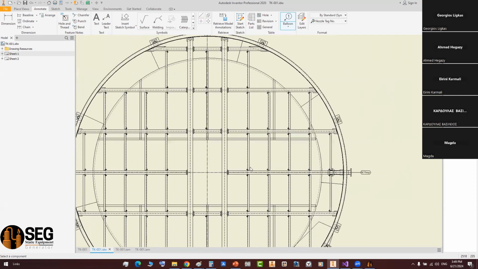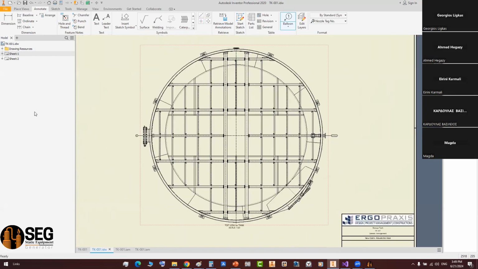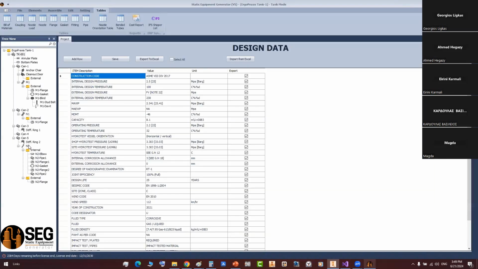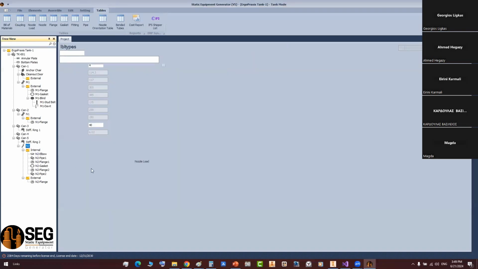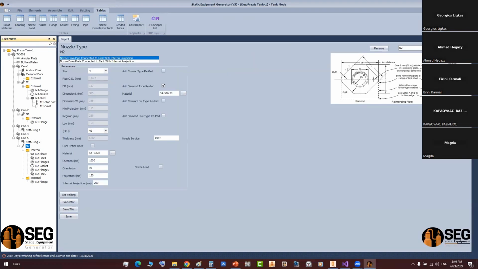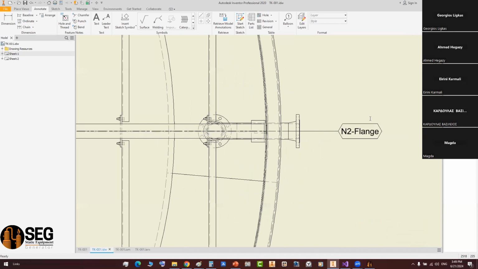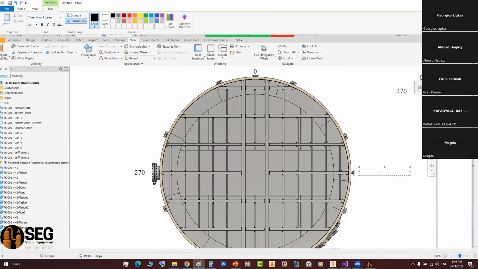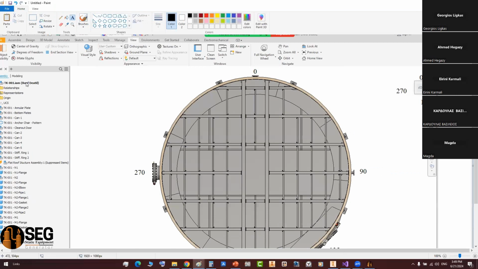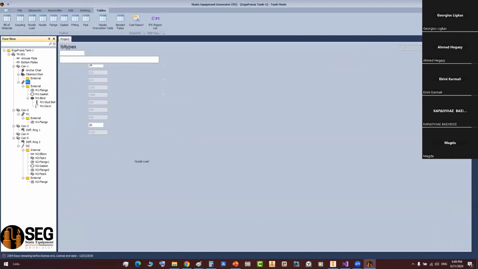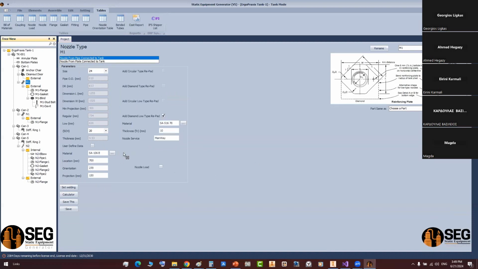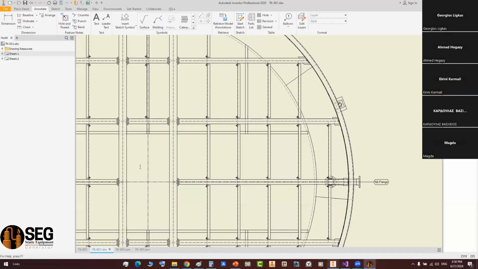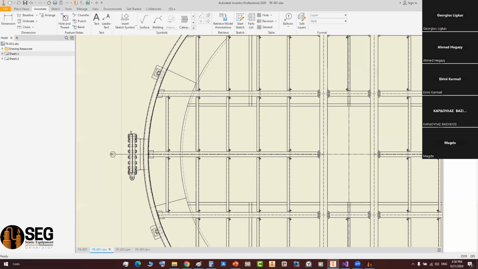So let's come back to SEG and check the orientation. For nozzle M2, let's select nozzle M2. As you can see here, the orientation is 90 degrees, which is the same orientation that we discussed here, the 90 degrees, that one. And for the manway, we come here to the manway. You will find the orientation is 270, so it's 270 as mentioned here, which is that one.